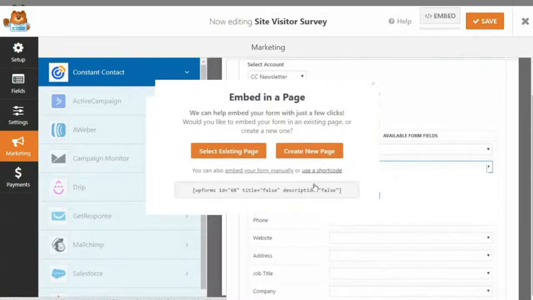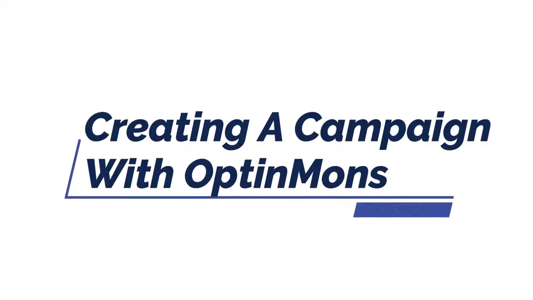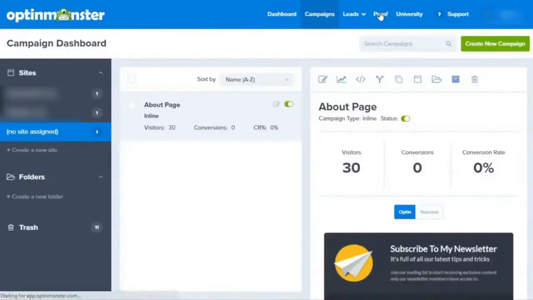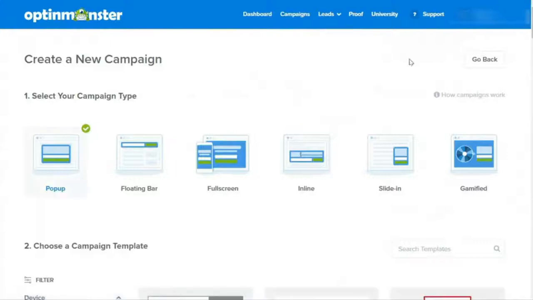Now here's how you do it. To create the survey pop-up, just log into your OptinMonster dashboard and click Create New Campaign. Next, you'll need to choose a campaign type, so you'll need to choose pop-up.